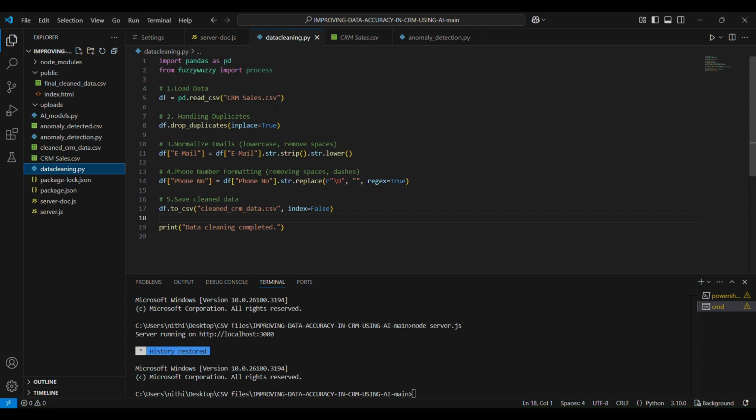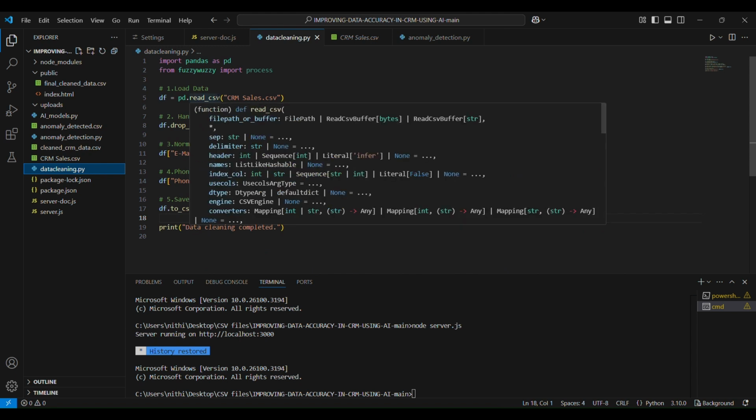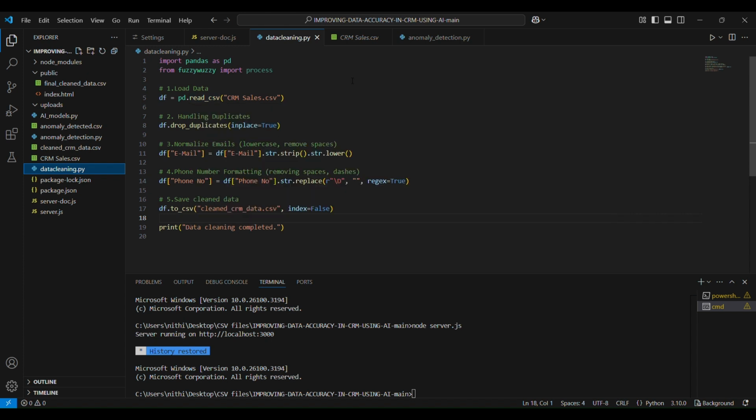libraries like pandas and fuzzy, which is a powerful library for handling and manipulating data in Python. Then the next step, we have loaded the dataset, that is in the form of a CSV file. Then after loading the data, we are handling the duplicates. Then we normalize the emails which have uppercase letters or unnecessary spaces. Those are removed in this step 3.